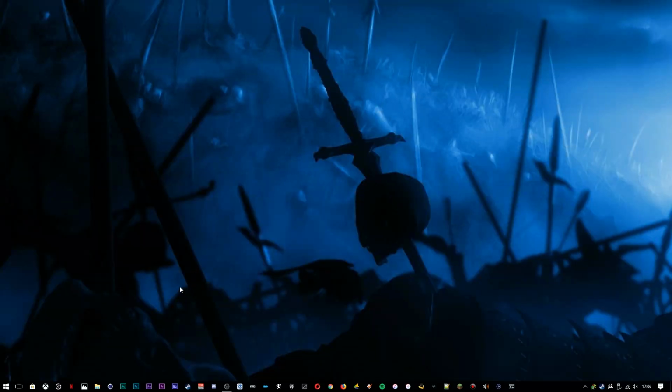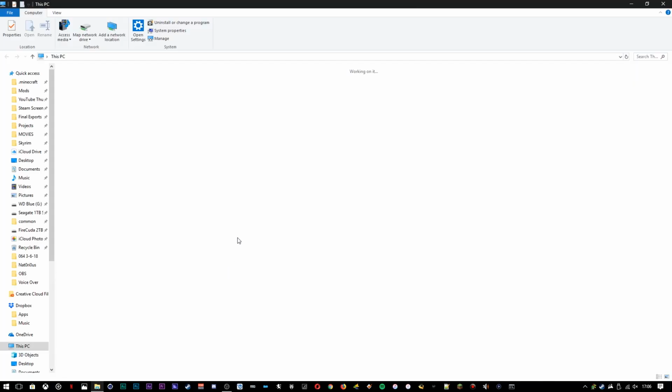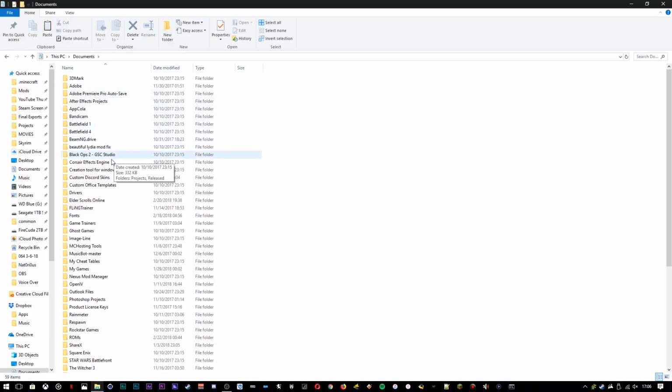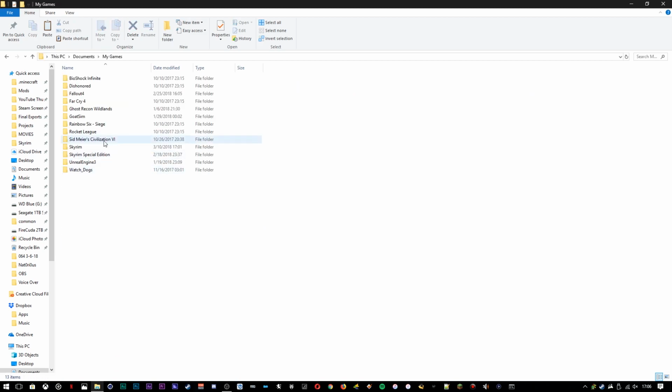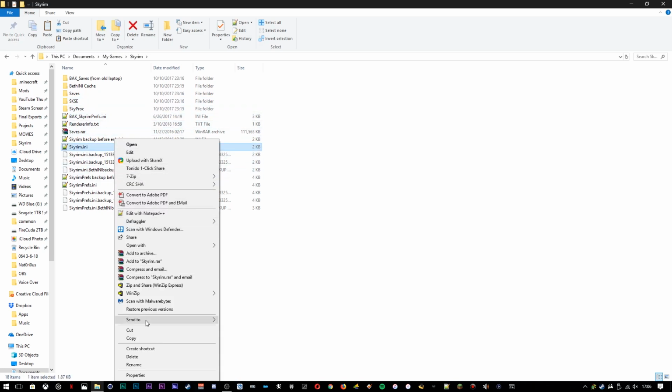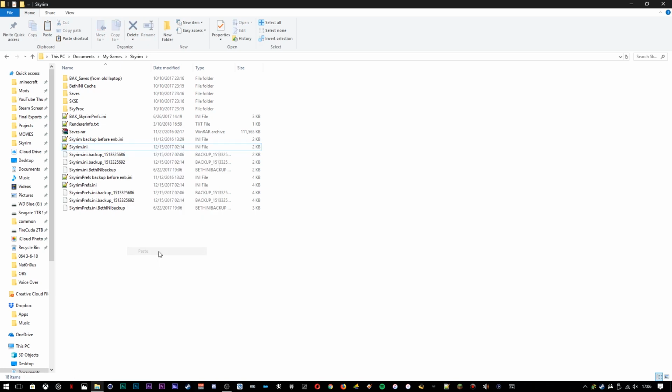For those of you who don't use Skyrim Mod Organizer, go ahead and open up your Documents folder, go to My Games, go to Skyrim, and you'll see a Skyrim.ini file. Go ahead and copy that file, paste it, and you'll see skyrim-copy.ini. That will be your backup of the original file, just in case anything goes wrong or it doesn't work.